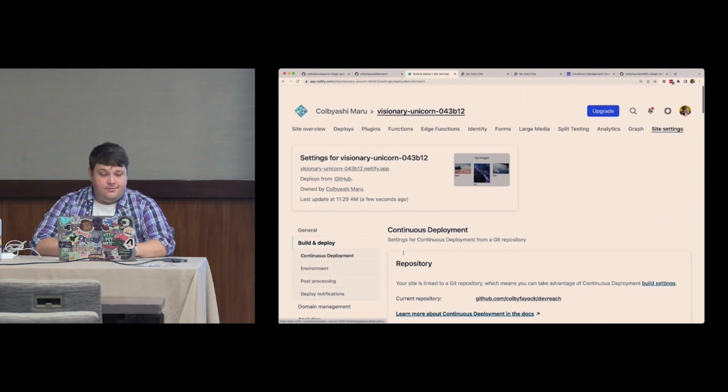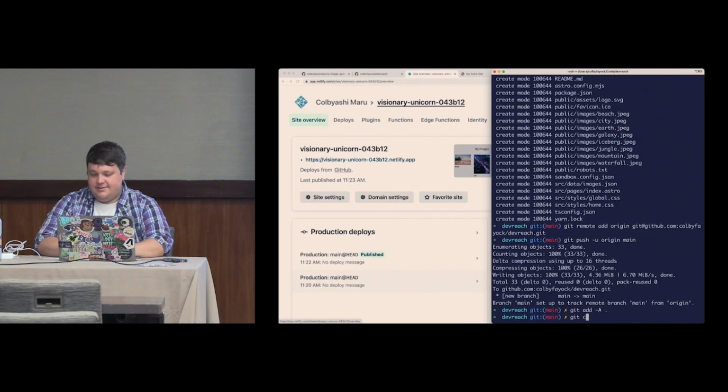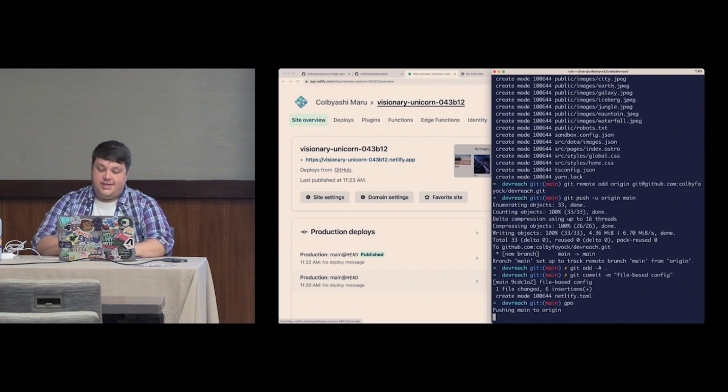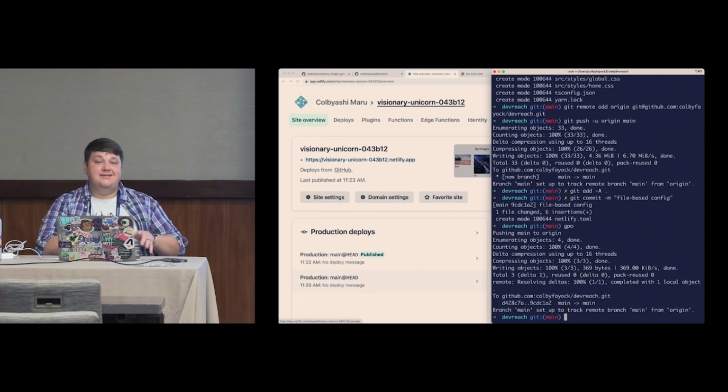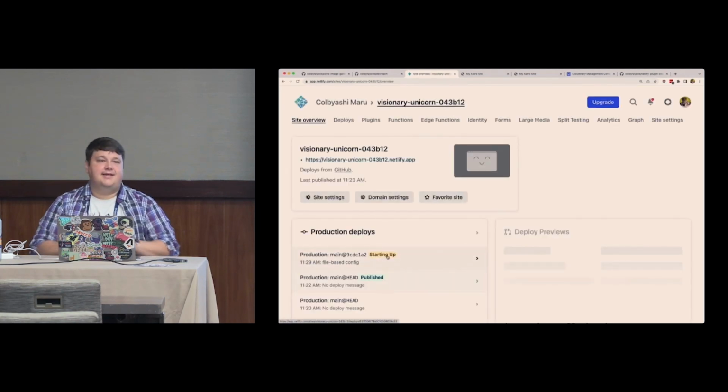But now, another cool thing about Netlify is as soon as I add these files, the file-based config, and I push these changes out to my GitHub repository, because GitHub is synced up, this project is synced up to this site. If I refresh this page, we can see that it automatically kicked off a new deploy.